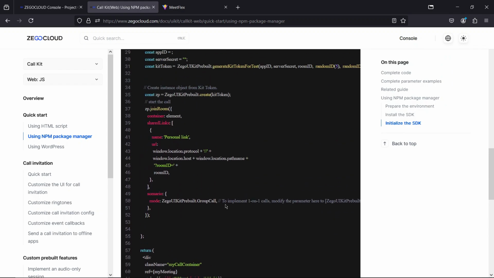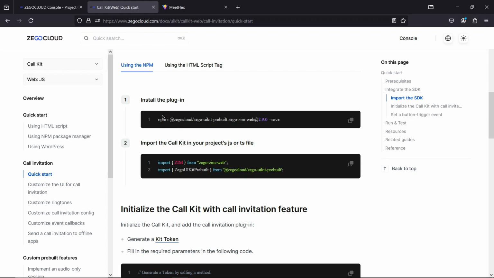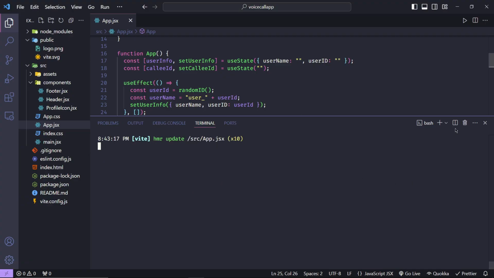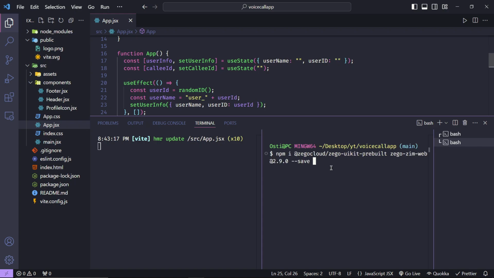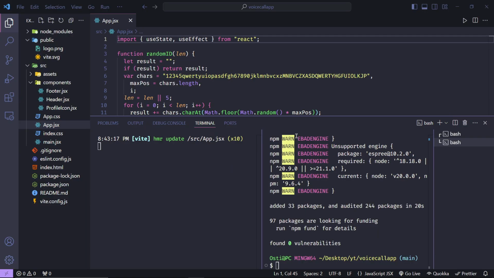This example is for group call. We'll be implementing one-on-one call. Also, we'll be using call invitation. So click on quick start here. Let's install the pre-built UI kit from ZEGOCLOUD. Copy this. Open your terminal. Paste it. Let's copy this and paste it in our app.